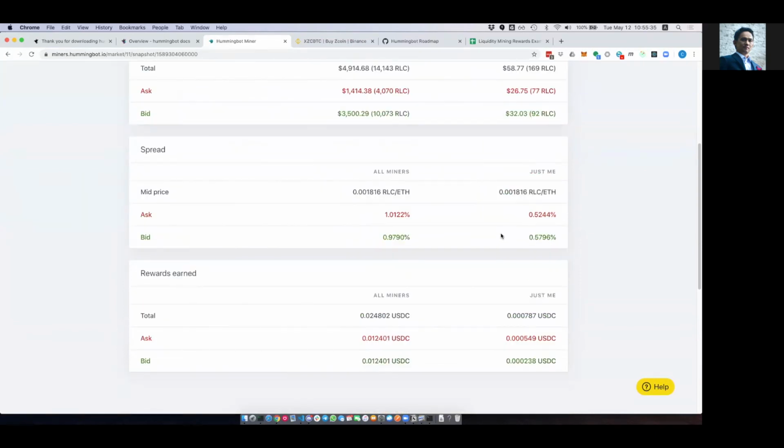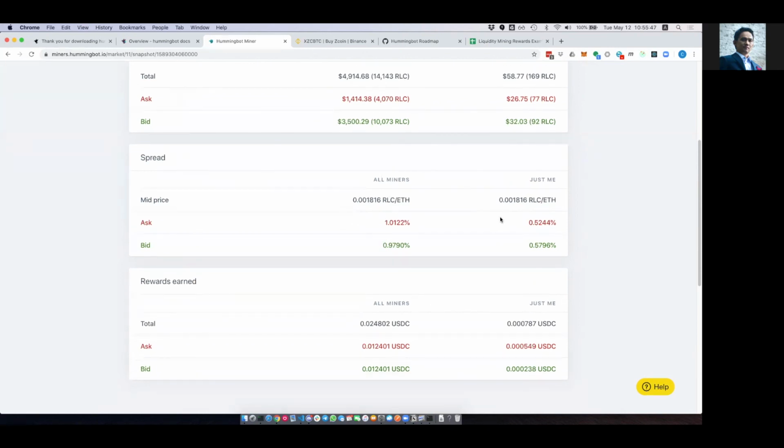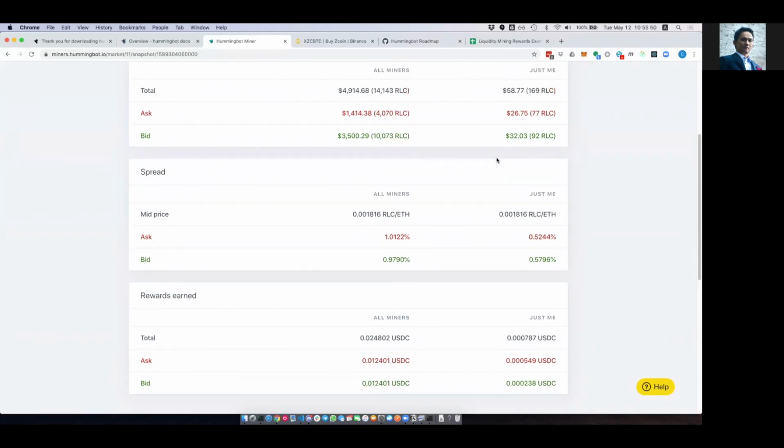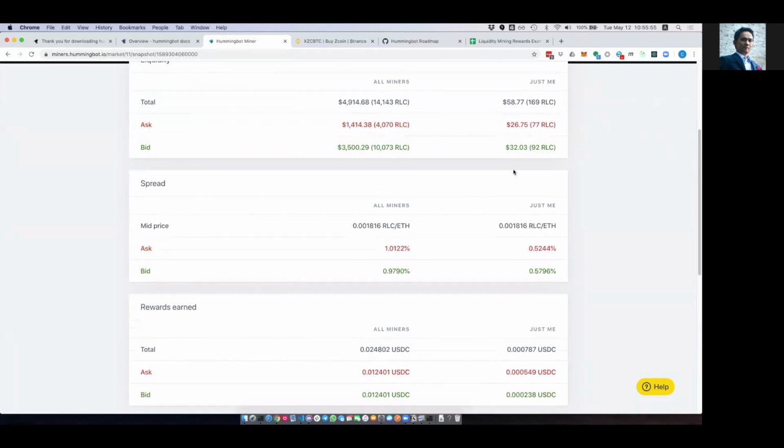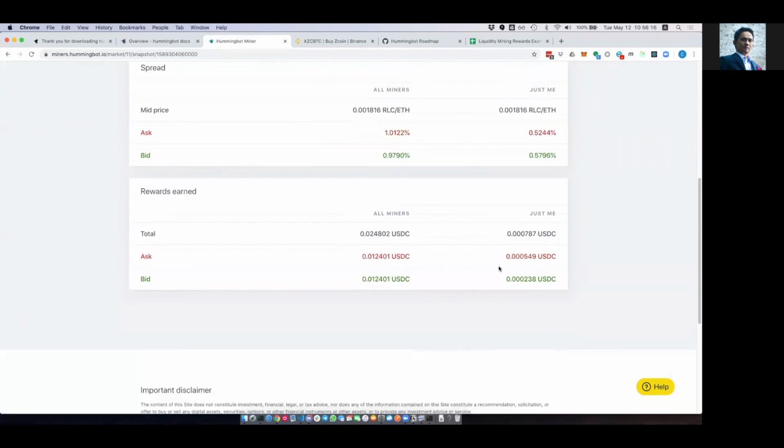The other one is spreads. You can see here this bot's spreads are pretty tight, like 0.5%, whereas the weighted average across all miners is around 1%. So what this means is that for my orders, I will earn relatively more rewards than the rest of the market. Because we're factoring size, and I have $58 worth of inventory on this bot for this pair, on average, if the market placed $58 of orders, I would earn slightly more, just because my spreads are tighter than the rest of the market. And then you can see that here.